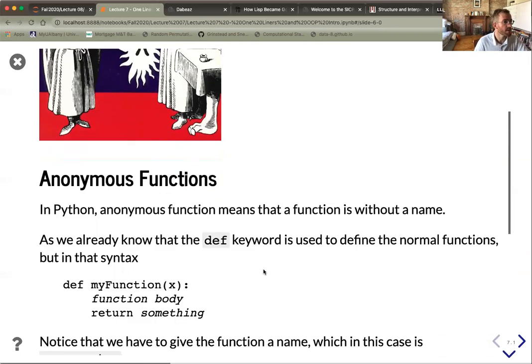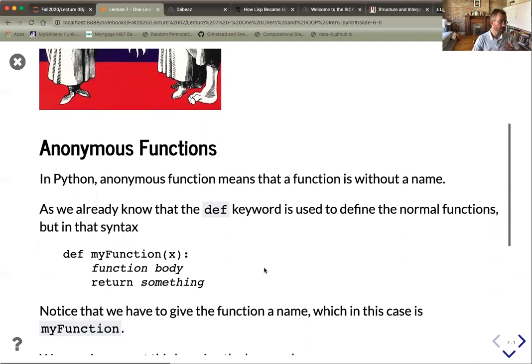All right, so getting on with the main content. Lambda functions are sometimes called anonymous functions. These are functions that have no name.